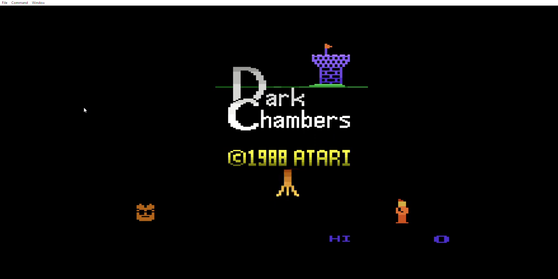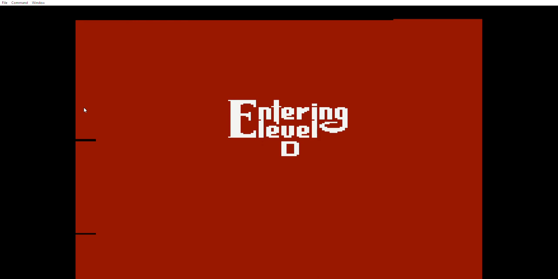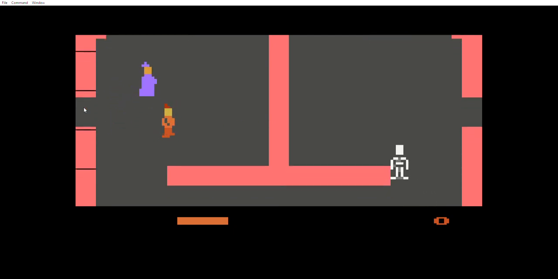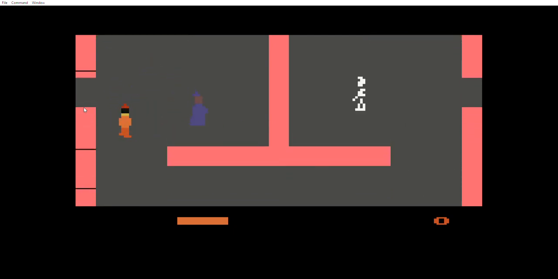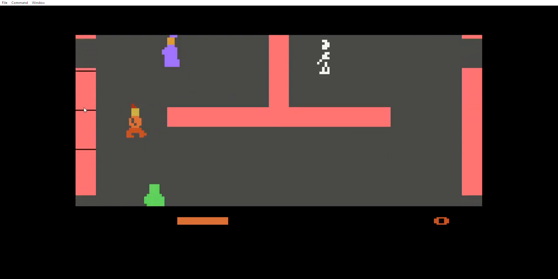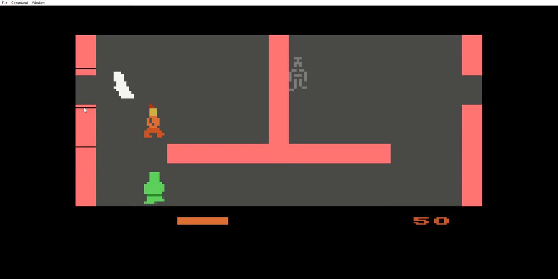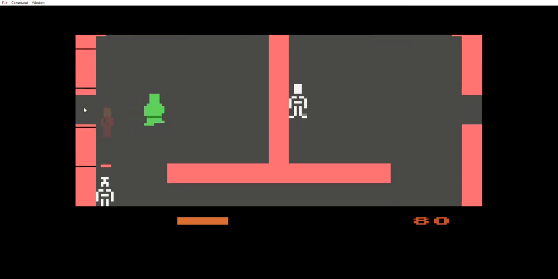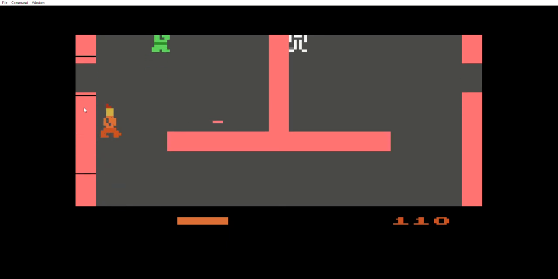So here we go. Entering level one. Is there some sound? I can't hear any music. Oh, there we go. That's kind of like Berserk. Nice, like Berserk. Oh, he's a ghost. Now he's a skeleton. Now he's dead.